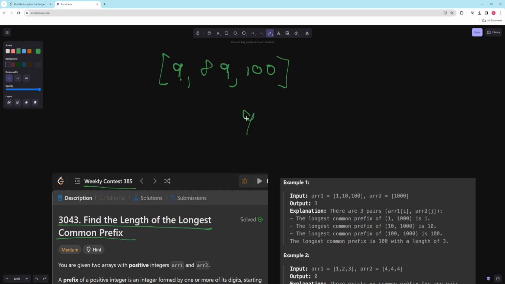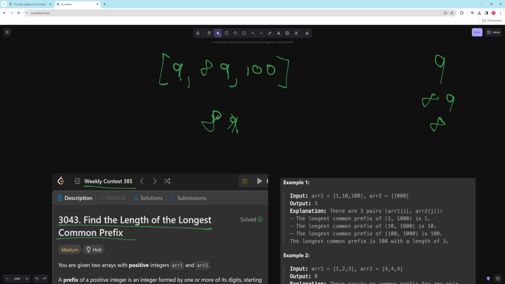For 9, we're going to say, while this number is not 0, keep taking the current number and add it to our prefixes. So 9 is a prefix of 9, so we add 9 into our set. Then we divide by 10 to get rid of the last digit, and we get 0, so there's nothing else for this number. Then for 89, 89 is a prefix, so we put 89 into our set. Then we divide by 10 and get 8. 8 is also a prefix, so we put 8 into our set. We divide by 10 and get 0, and we're done there. Then 100.